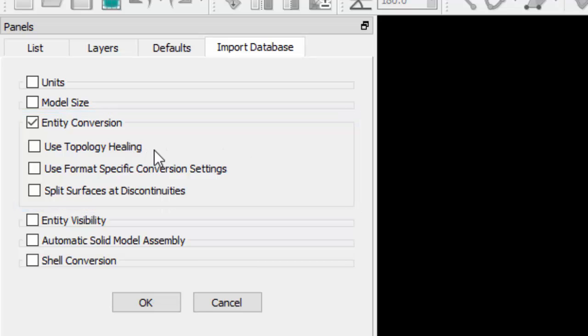The first option is Use Topology Healing, which is going to automatically analyze your CAD files on import to improve trimming curve accuracy, as it computes better trimming curves to remove inaccurate intersections between faces. And this could possibly improve your results on import.